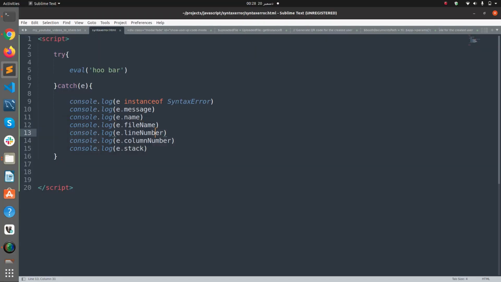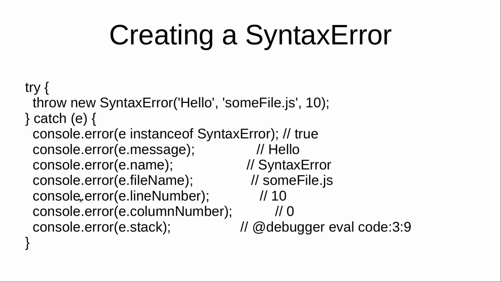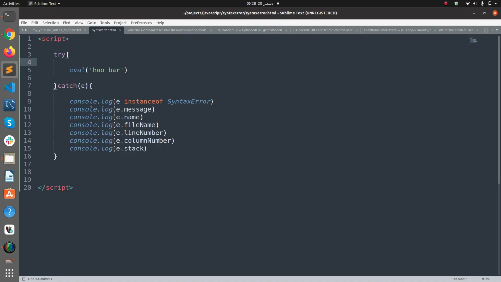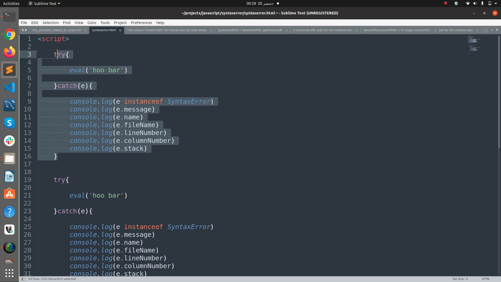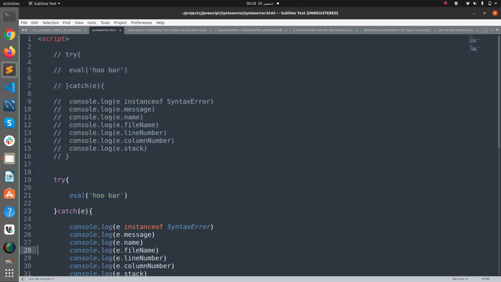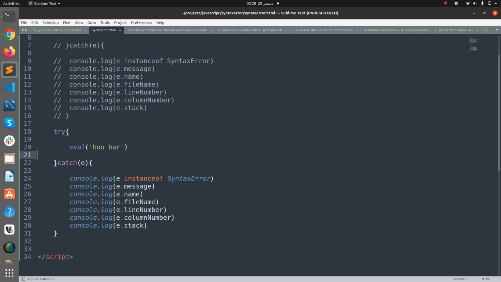e.lineNumber, e.fileName, e.columnNumber. Okay, let's create a syntax error here again. In this I'm going to throw a syntax error forcefully in the try block. So let's just copy this. I'll be uploading this code to GitHub, so you'll be able to download this code from there. Its link is in the YouTube video description. You can get the GitHub link from there.